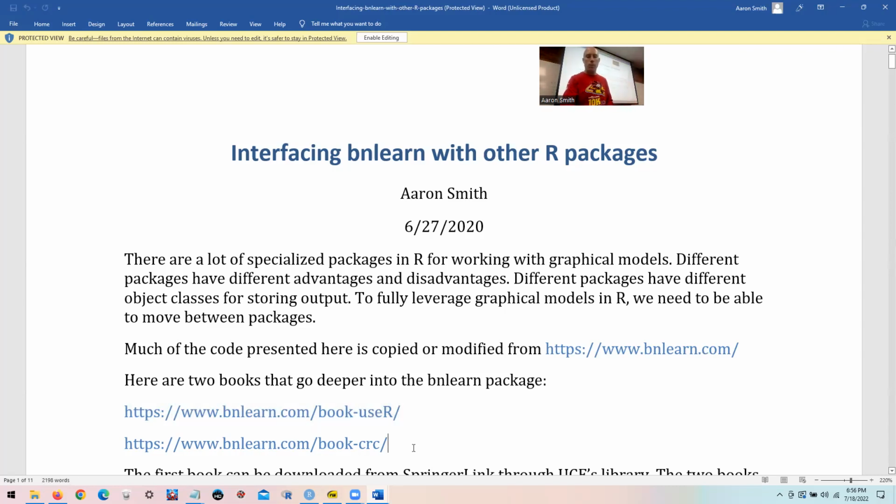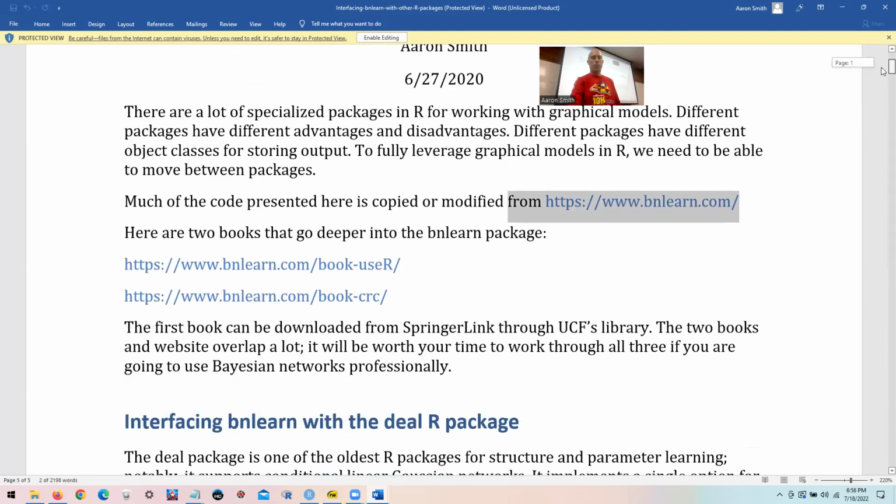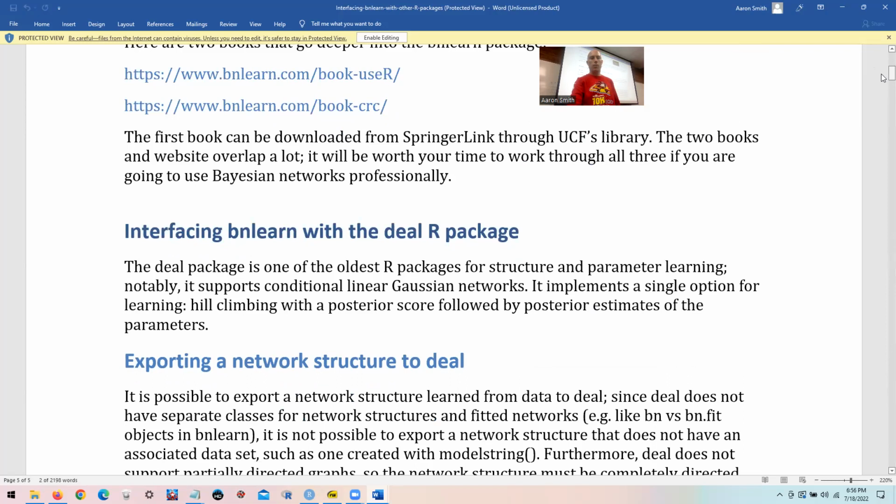The one from the CRC publisher is a better book. It's a more complete book, but there is substantial overlap, and there's substantial overlap with the website. I have worked through both books. I've run every bit of code for both of them, and I've worked through much of the website. There's a lot of overlap.